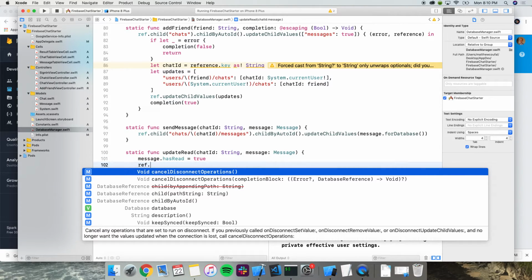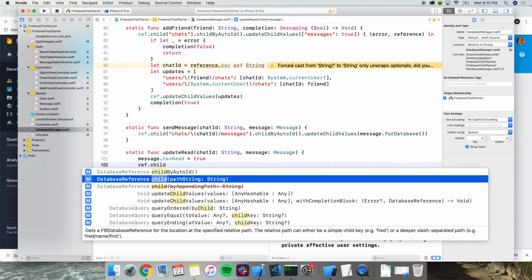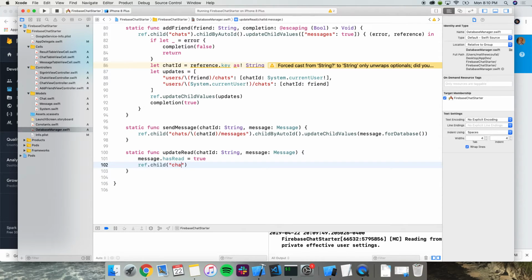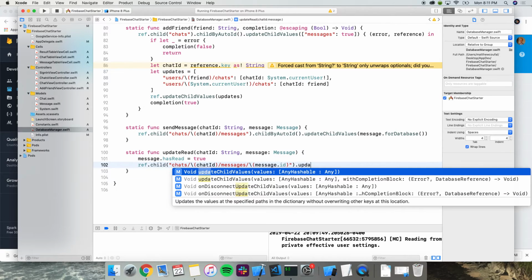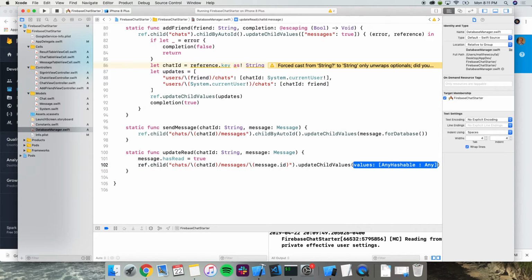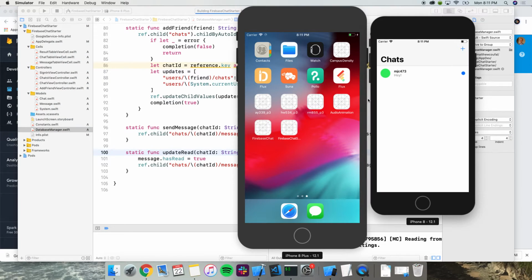And now we take our database reference, and we want to index into chats at this particular chat ID. And now we can index into messages as well. That's why we have an ID for a message, so we can index like this. And we update its child values. And now we use that same handy function for the database. And now let's try this again.